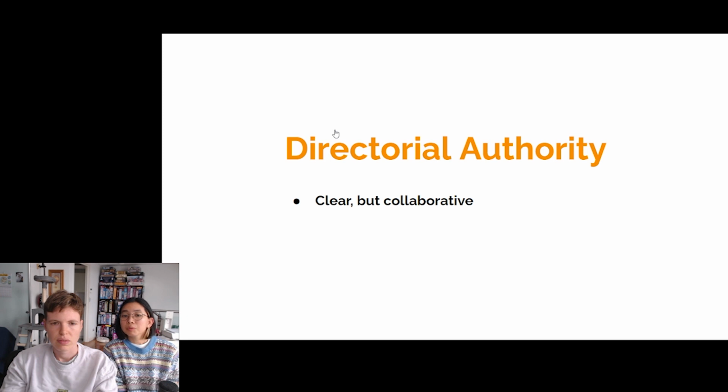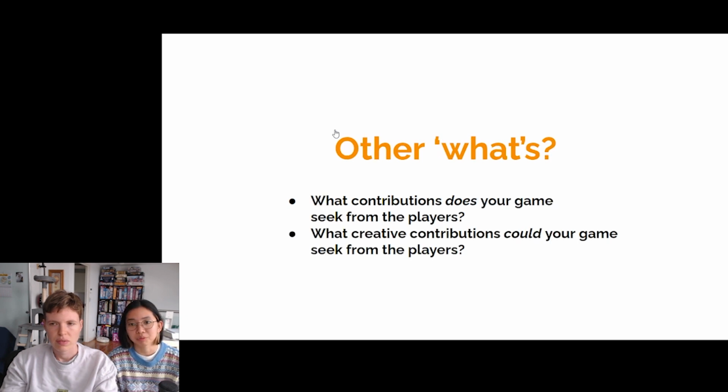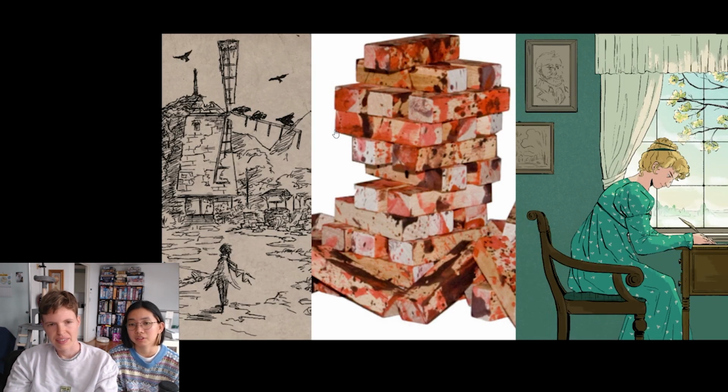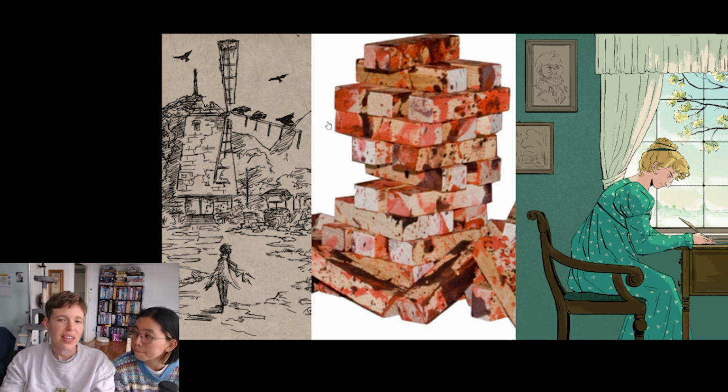Okay, so it can also be useful to think more broadly about this idea of what, as in what contributions does your game seek from the players? This is an area where you can really start flexing your creativity. Most games will want players to input some sort of "I want my character to do this," but that is not the only input that we can consider. So a few examples: in A Quiet Year, you add drawings to further the fiction. In Dread, you're pulling out Jenga blocks from a tower. And in Good Society's epistolary phase, you're writing letters from your characters.